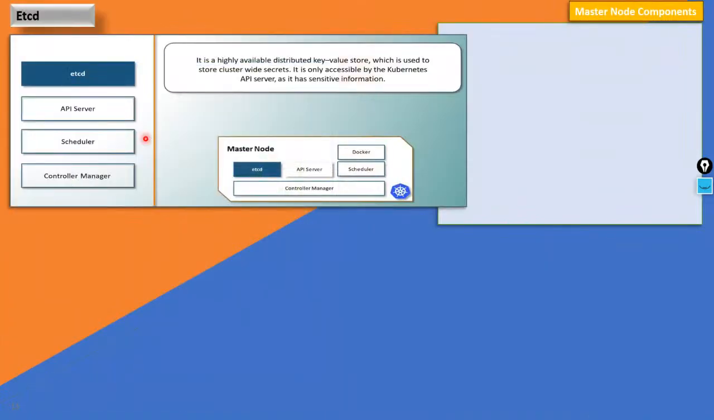Now, we will start with HCD. As I told you, we have already discussed HCD is the key value store. It is like a database. It will store all the information, the cluster-wide information, as well as the secrets. If you have some password, some config file which you do not want to expose to the external world, all these things will be stored under HCD.